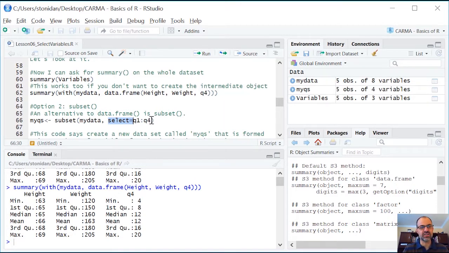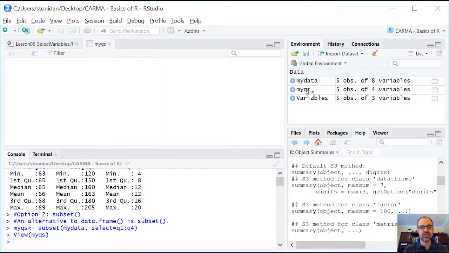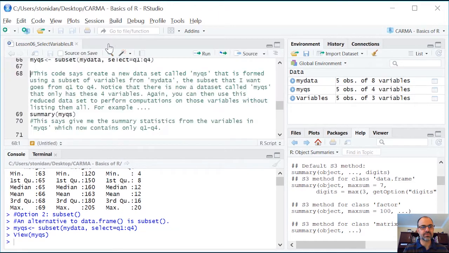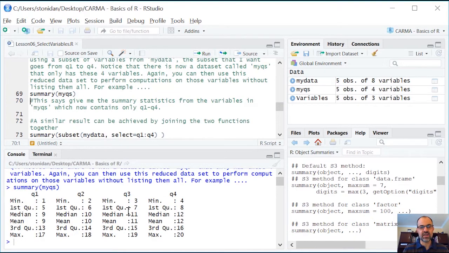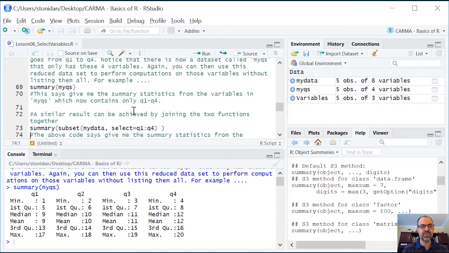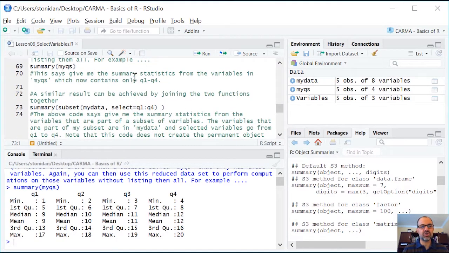So one of the advantages of subset is you don't have to list all of the variables, but you can use some of these operators that we've already seen, like the colon operator, which says, well, go from Q1 to Q4, and it'll get all the intermediate ones. So this will select out my Qs, which are Q1 to Q4, and it works out fine. Once we have my Qs created, we can ask for a summary of my Qs, and that works again fine.